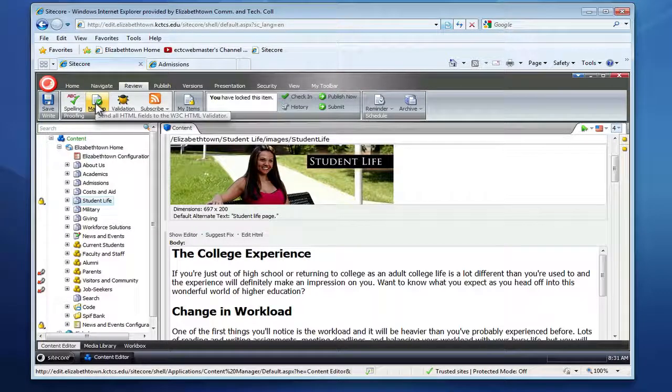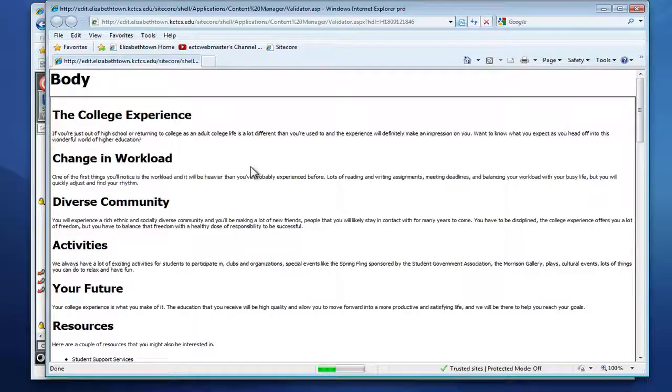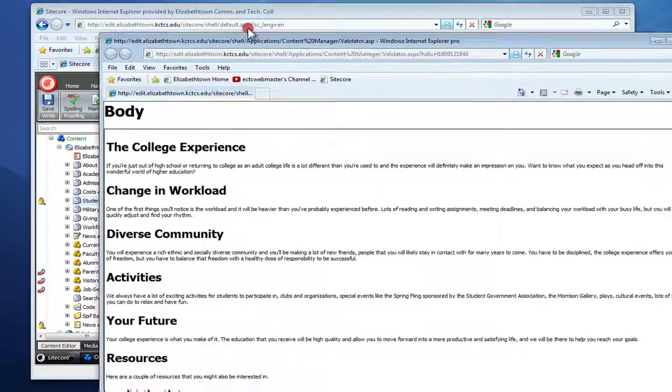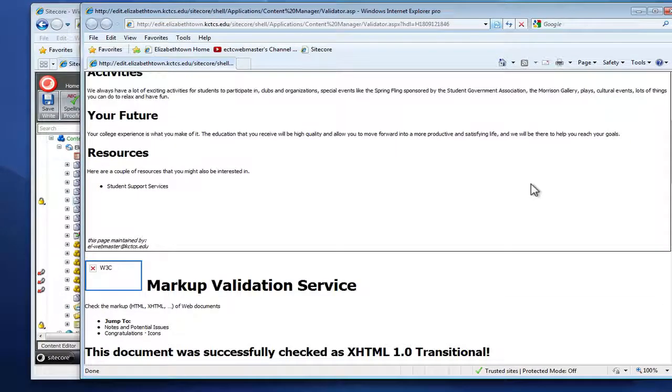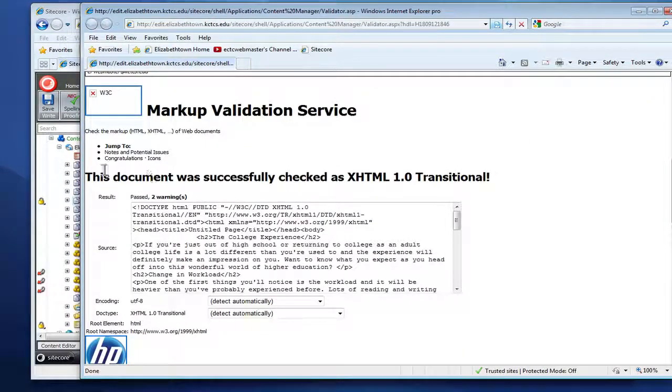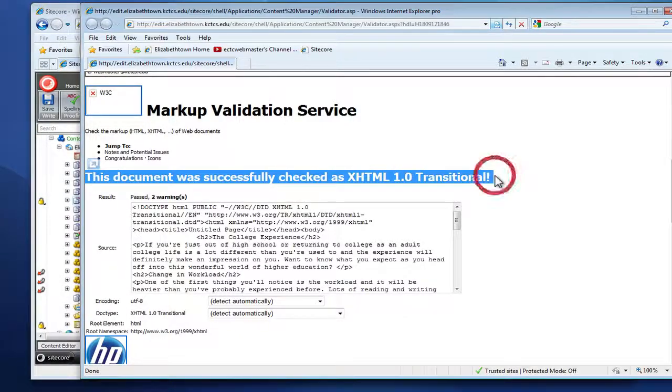The second one is the markup. This is really important. You do this every time because any changes to the page can make a change in the code that's in the background. And when you click this, it's going to open in a new window, and in this new window it's going to send it to a validator page. And if you scroll down, you will either get this message saying that it was successfully checked, or it will say that it has failed.